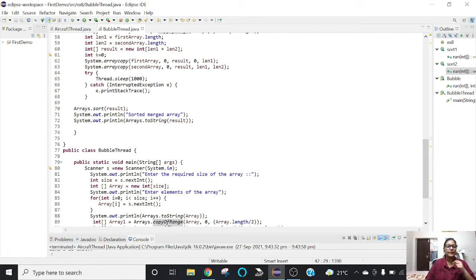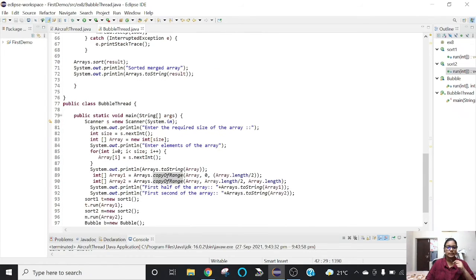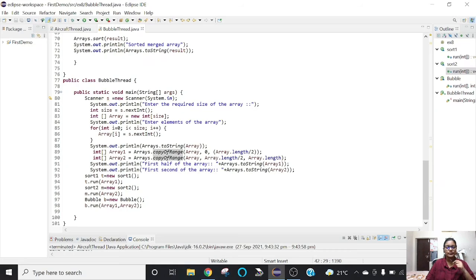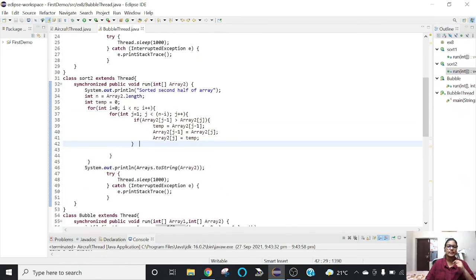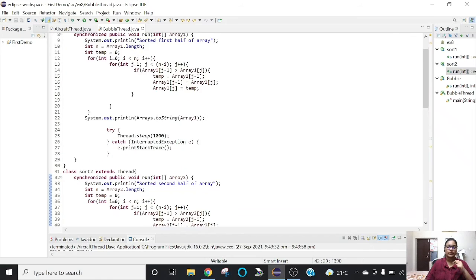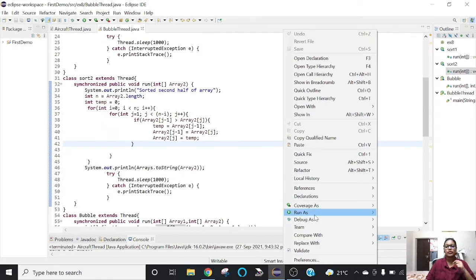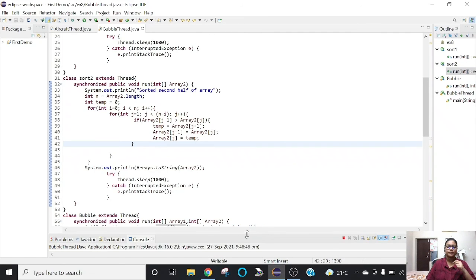And then it also has a try-catch again, which has a thread sleep again for 1000 milliseconds. And then in the main class, I have given an object and reference, so as to call the run function for each of these classes which we have created. So let me run this program and see how it is going to print out.